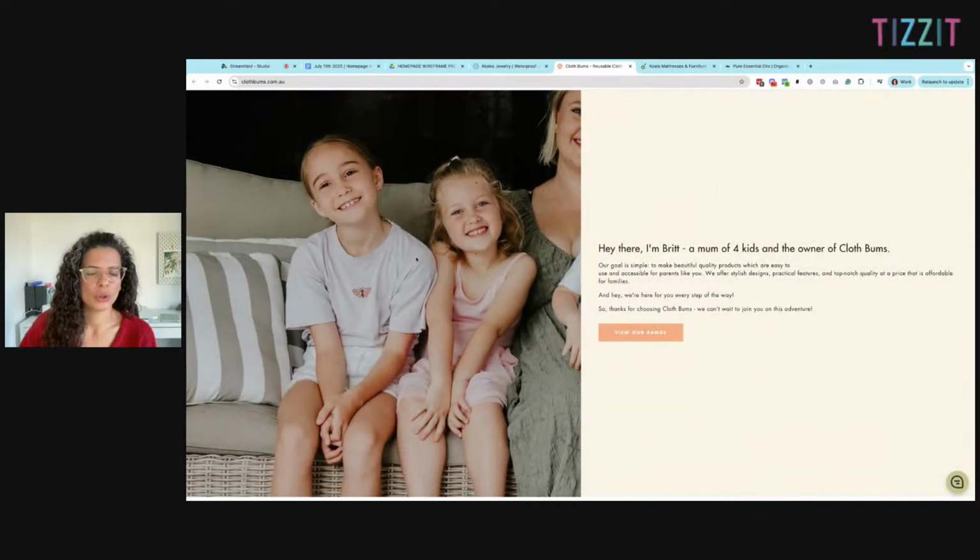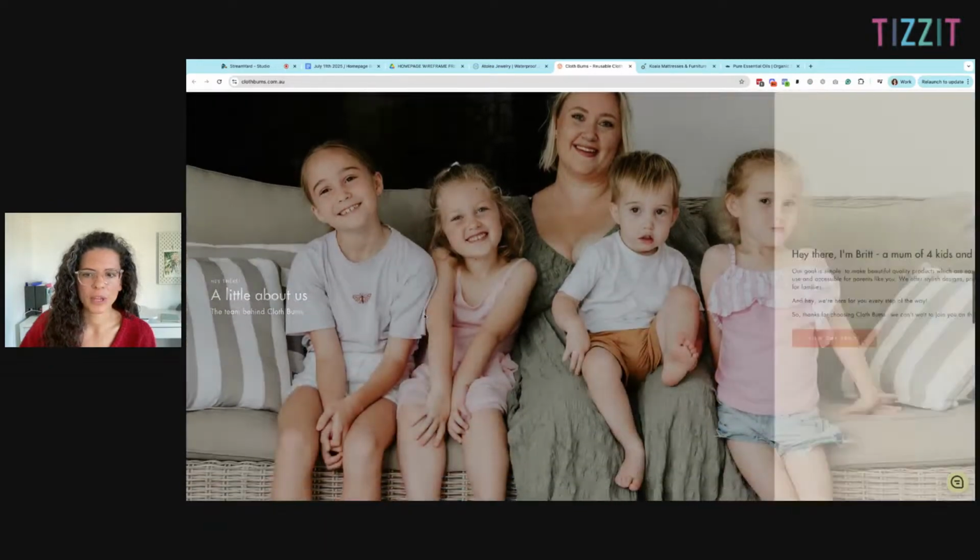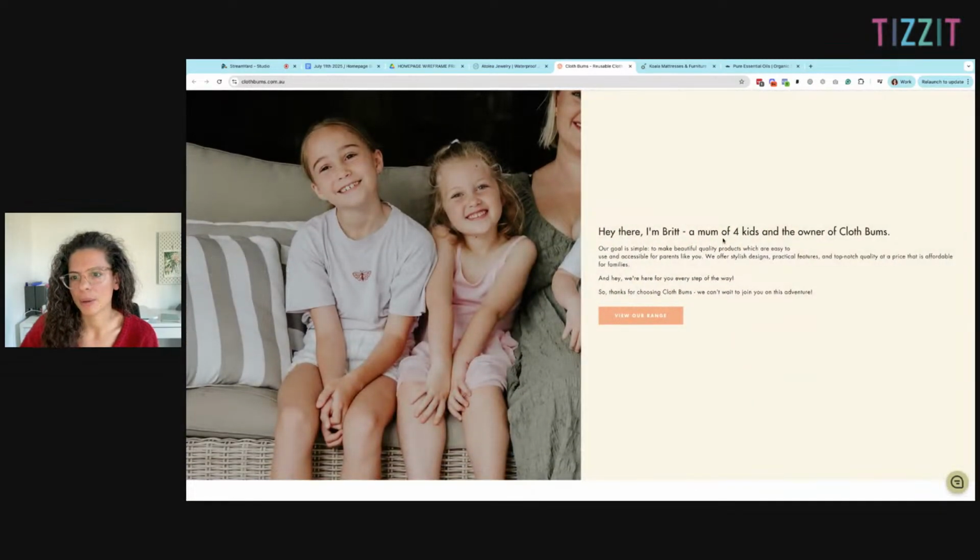Then we get into the about section. So as you scroll, you'll see, hey there, a little about us. And then we have the actual text going here. Hey there, I'm Brit, a mom of 4 kids and the owner of this store. My goal is simple. So then she's explaining what the goal is so that I understand that's great. Her goal is to help me do the thing that I want to do in the way that I want to do it. And then that's it. Like, I don't need to know the whole story of why she started the brand and how it was hard with the 4 kids, but she ended up building her own nappies. I'm making stuff up, by the way. I don't know if that's the story, but I can see this on the about page. I don't need to see it here.